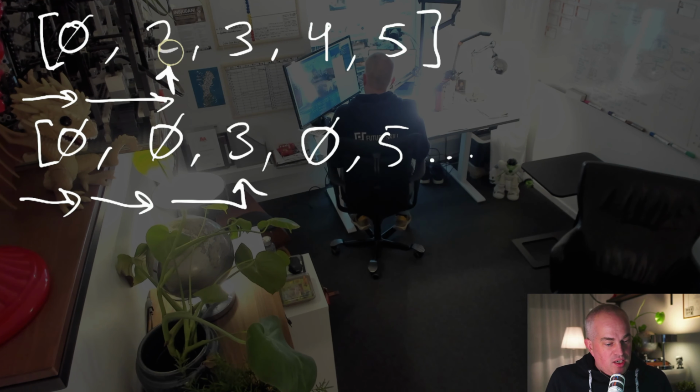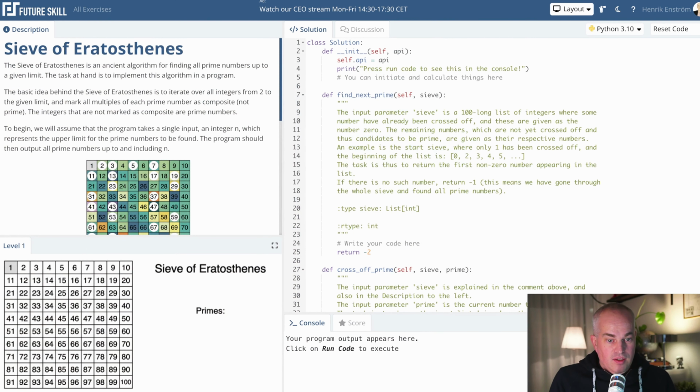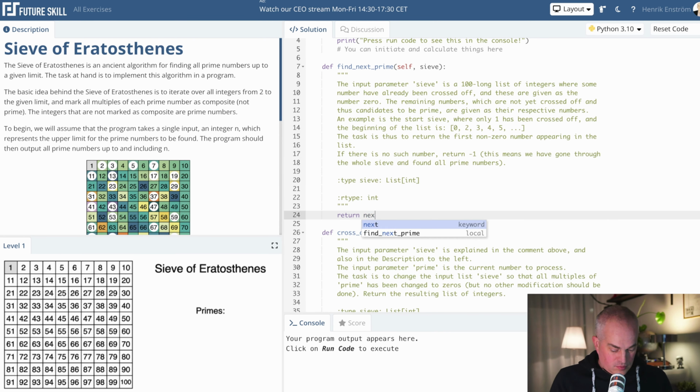So find next prime goes from left to right in the list that we get, called sieve, and we return the first non-zero integer that we find. So that's the first one we're going to do. So let's do the coding here in find next prime. Okay, so this would be the code.